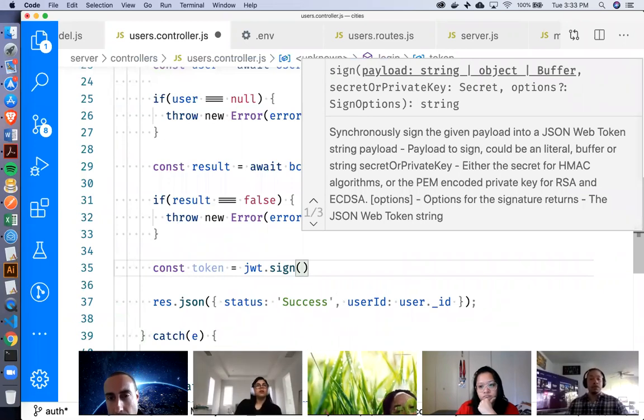Okay. You guys can see the first thing is going to be either a string, an object, or a buffer. Don't worry about buffers, but we're just going to make it an object. So what do we want to store for our user? What do you guys think? I'll kind of leave this up to you. What would we like to put in the web token? Do we want to put their password or the password hash?